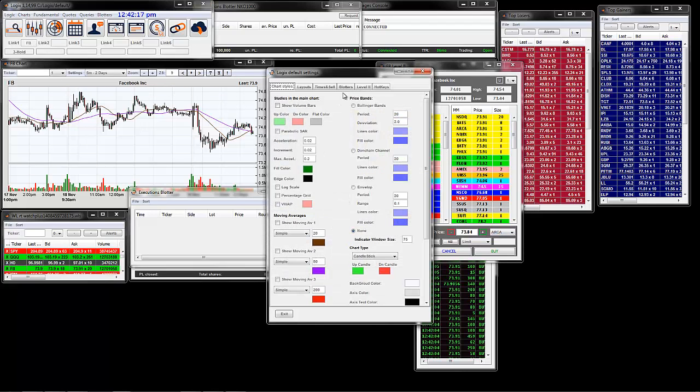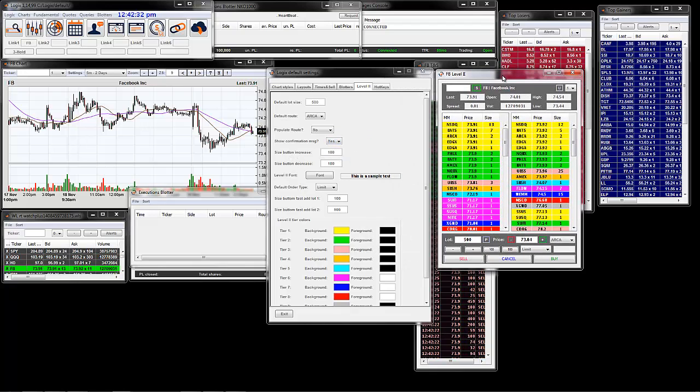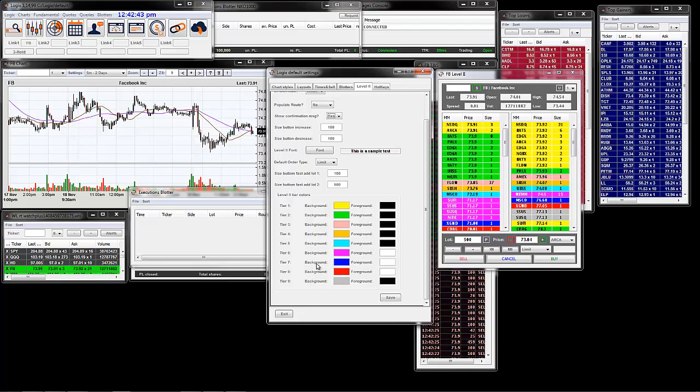Going back to the settings again, you can show a confirmation. This is where you turn on and off the confirmation message when you go to submit your order. Again, you can change the size lot buttons, which are right here and right here, the font, the order type, so on and so forth, and again your colors for the tiers on the level 2.